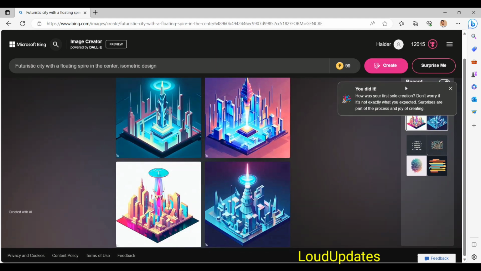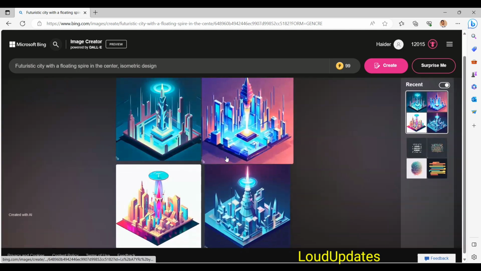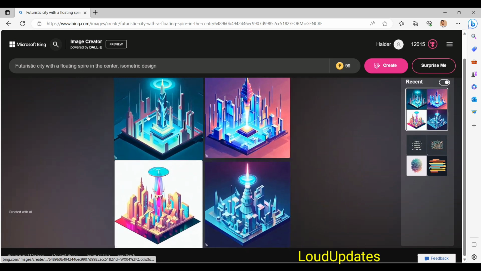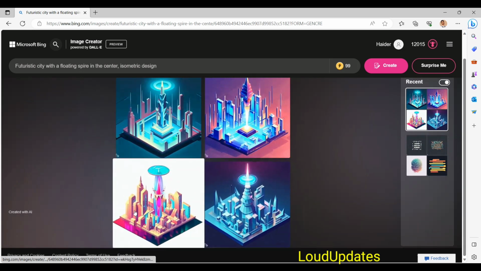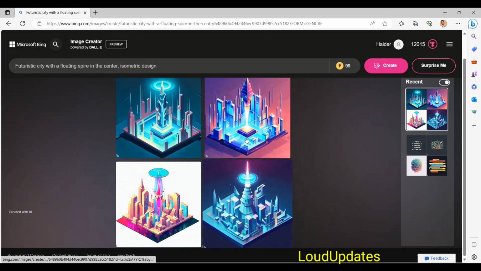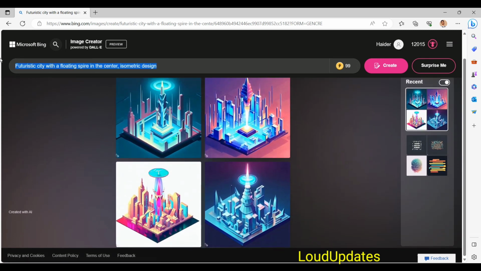Here you can see Bing AI image creator created 4 images in different styles and colors. You can select whichever photo you like and you can download it. So let's give it our own prompt.